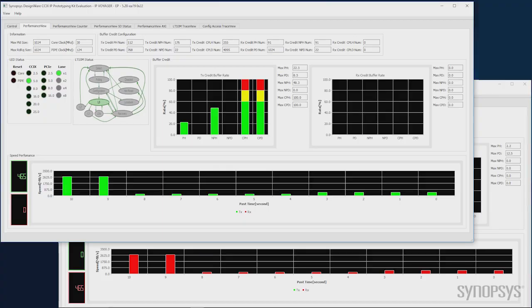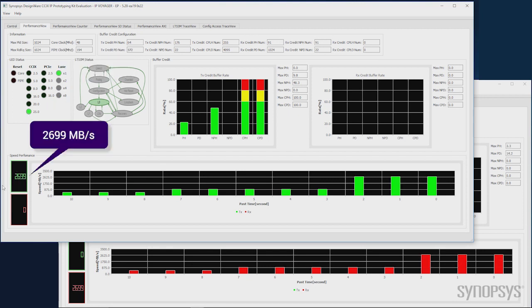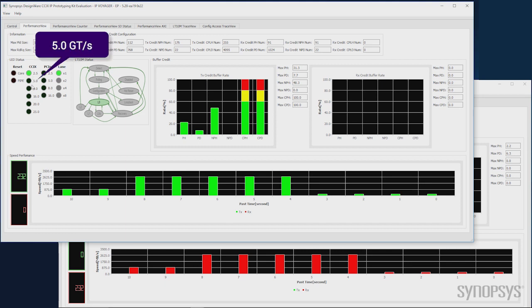Okay, so let's take a look at our CXL 25 gigatransfers per second demo. To start off, we're looking at a rate change loop. What's happening is we're cycling through the data rates. Right now we're at 25 gigatransfers per second, and you can see the total bandwidth of this link at 2699 megabytes per second. And now it's cycled to 2.5 gig. After operating at that rate for a little while, we'll cycle to the next PCI Express rate, which is 5 gig. You'll see that in a second.